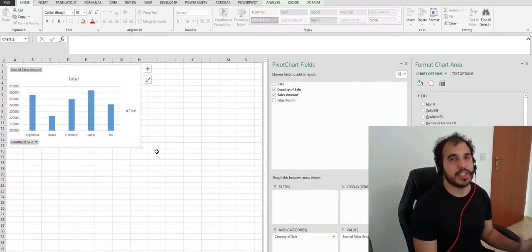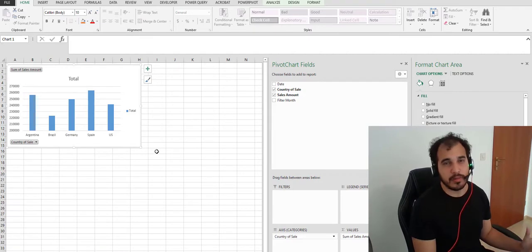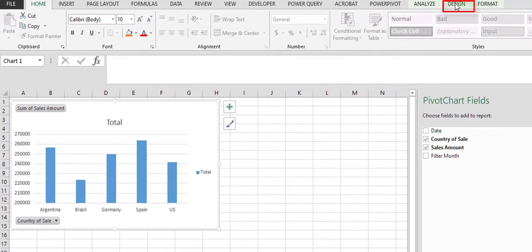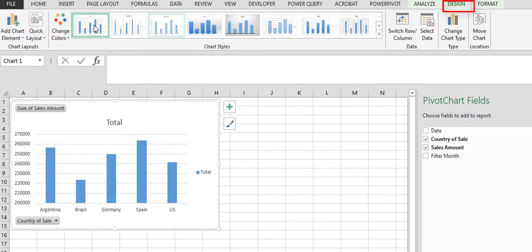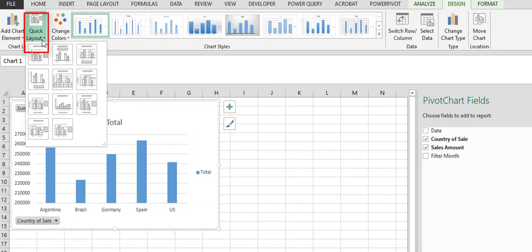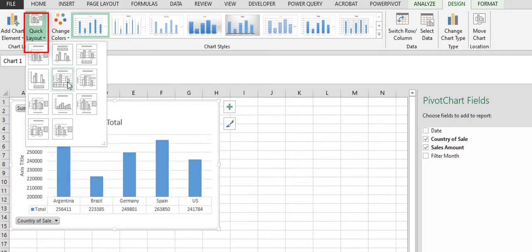Now, usually I don't have much time to make my charts look fancy. So what I do is I just click on the visual. I'll go here on the top and click on design, quick layout, and I'll just select any that I'm happy with. This one looks good.